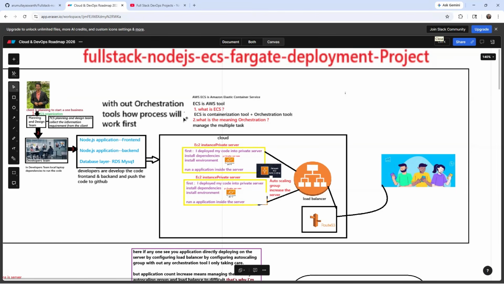I will explain in detail what ECS is. Your application plus all its dependencies are packed into a box, and that box is called a container, through containerization. And ECS is a system that runs all those boxes for you. Now you got the clarity, right?